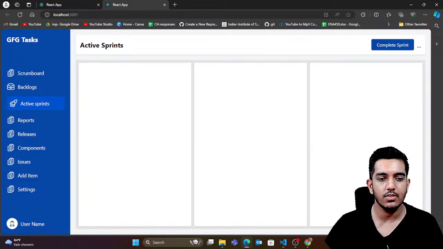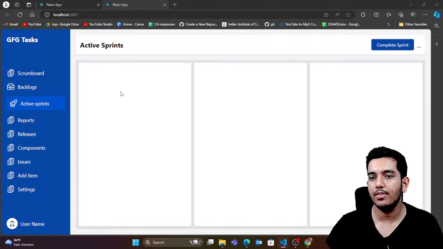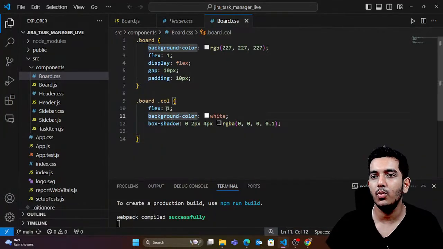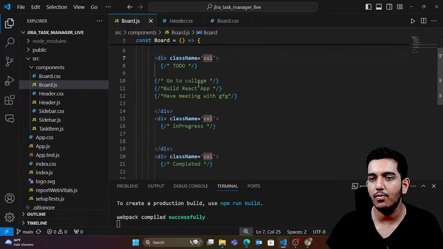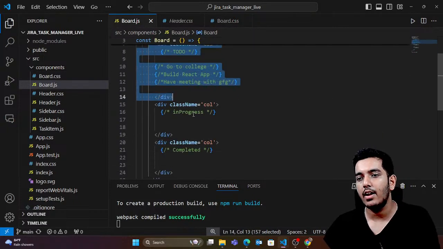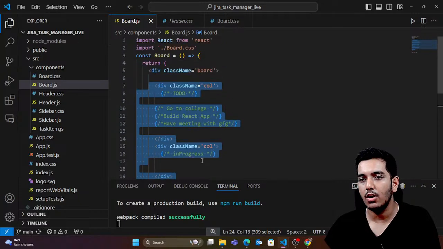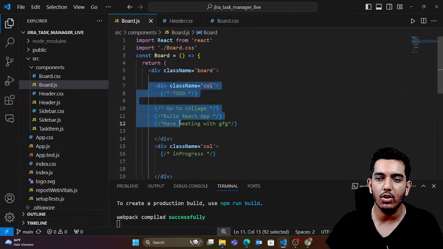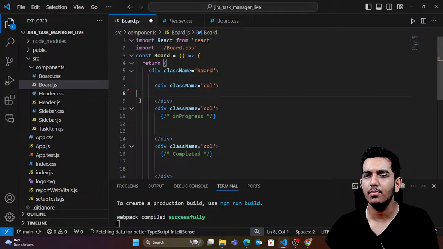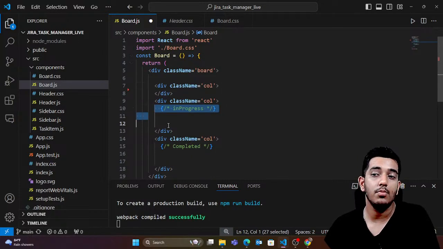So for that, guys, first of all, what's our main task here? Here we have created 3 columns, right? So what we are going to do is we are just going to go to this board, right? I am going to remove this column part. Okay, by the way, we have created 3 columns, nothing else we have done. We have just created 3 columns. Why 3 columns?